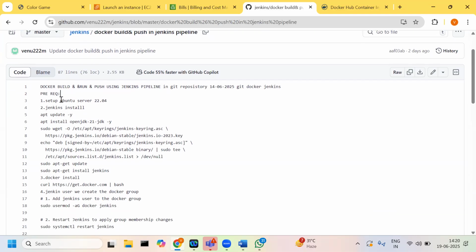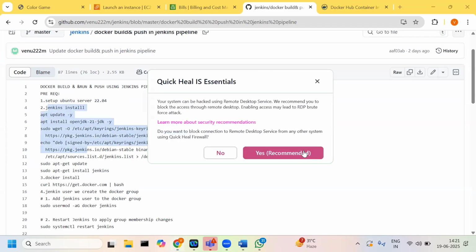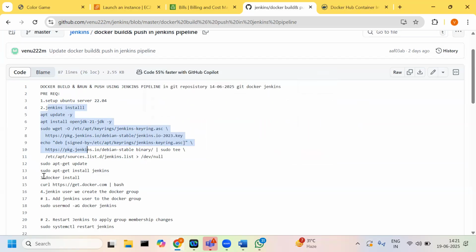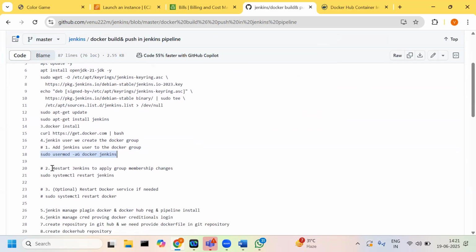So what are the prerequisites to achieve the above concept? First, we need to set up one Ubuntu server in our AWS console, and we need to install Jenkins on this server, and then we need to install Docker also. We create the images, right? That's why we need to install Docker, and we need to run the images with the Jenkins user, right? That's why we have to provide permissions.